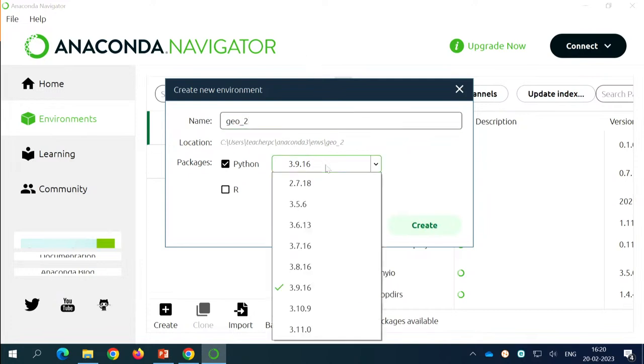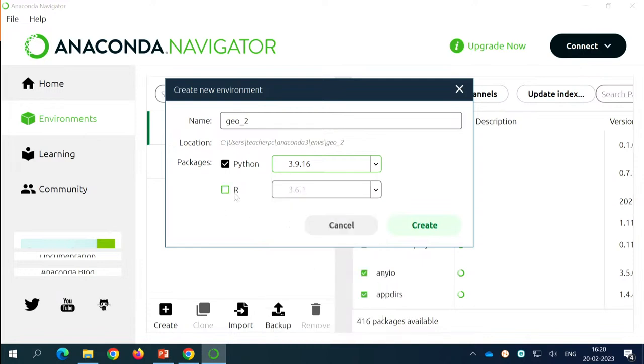Then from here you can choose which version of Python you want to use. You can search for 2.7, 3.5, 3.6, whatever version of Python you want to install by default in your new environment. If you want support for R as well, you can select R also, and then the version of Python or R. Then you just click Create, and it creates a new environment.